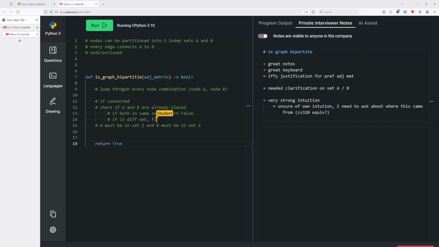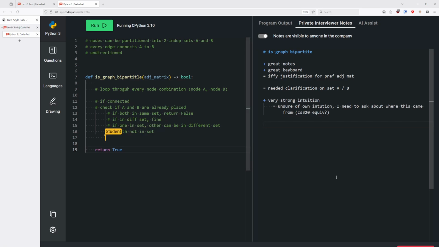And then we have the cases where only one is in a set and the other isn't, which means the other one would have to be in the other set. Okay, so those are the cases. Well, actually, there's one more, which is if both of them are not in a set.